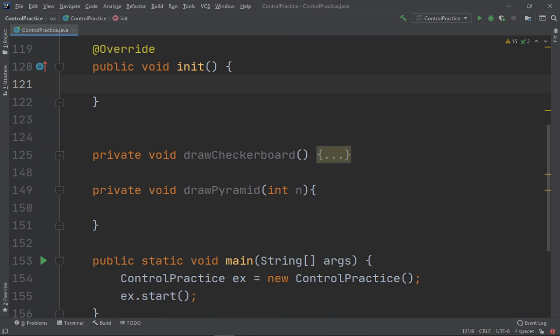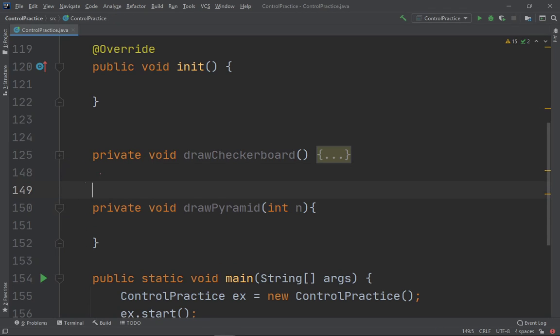Now draw pyramid I've got here. Once again, don't add the int n here. I'm going to show you something with that, but you don't add it. Leave your parentheses blank, okay?